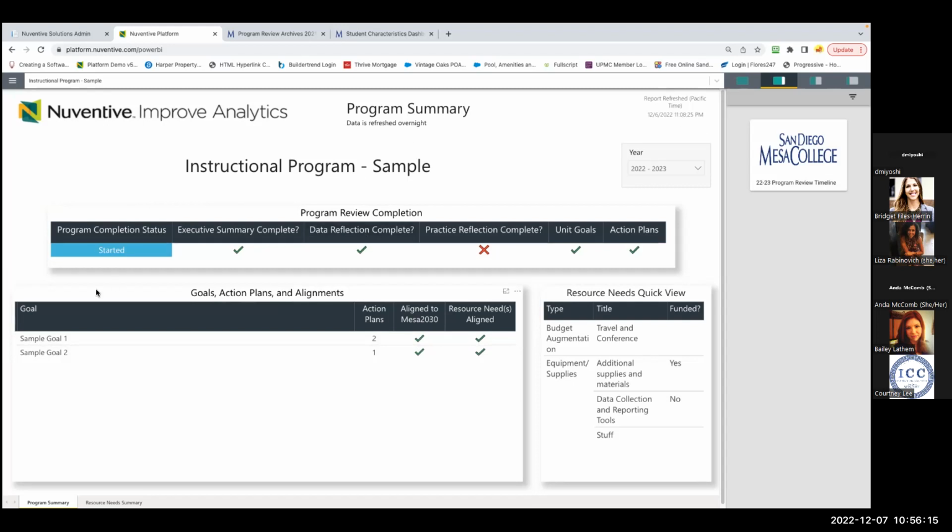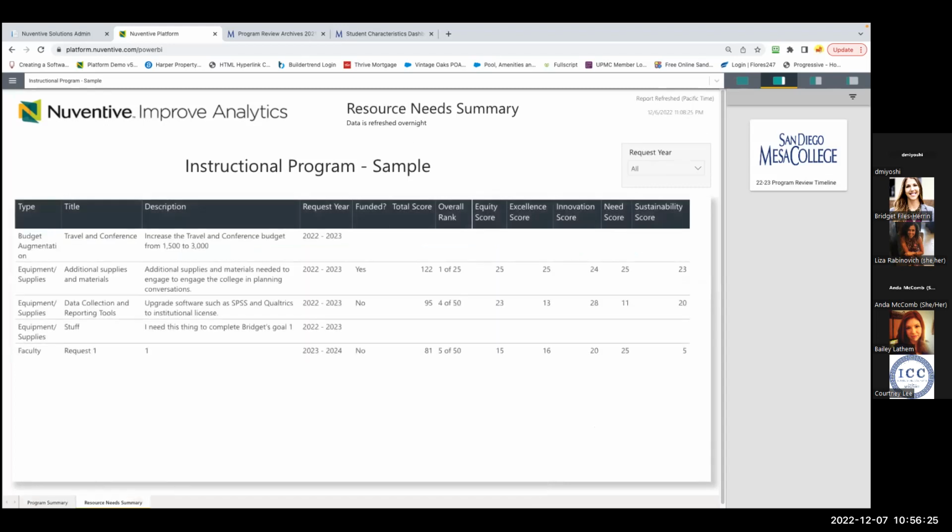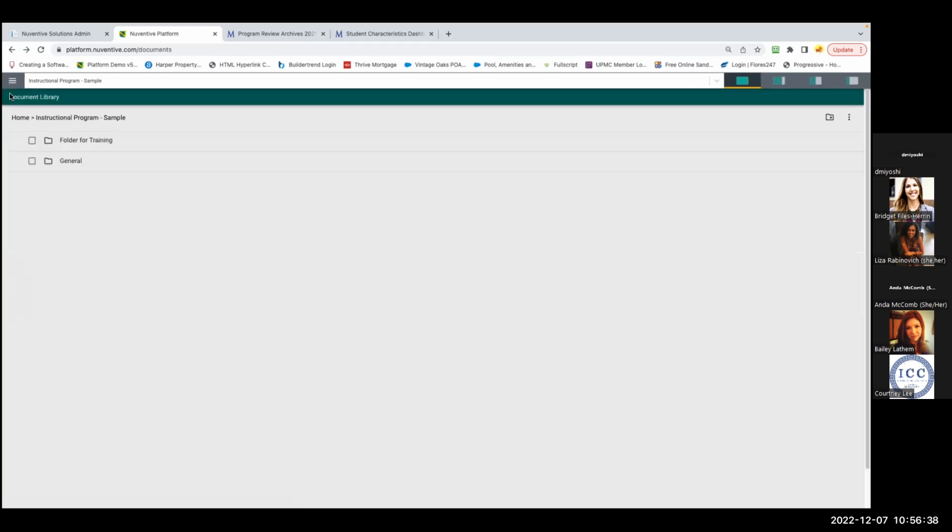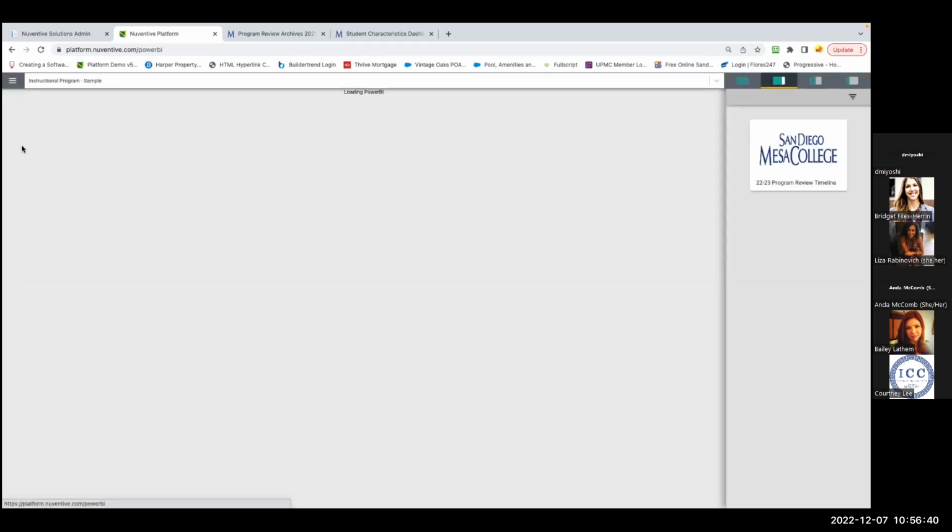And then what you'll also notice at the very bottom, this has 2 tabs. So this is your program review summary, but if you change your tab down here, this is your resource needs summary. So you won't have to go into every single resource need and look at any of the scores. We have provided those scores for you. Oops, sorry, I hit the back button on this tab on the home page.